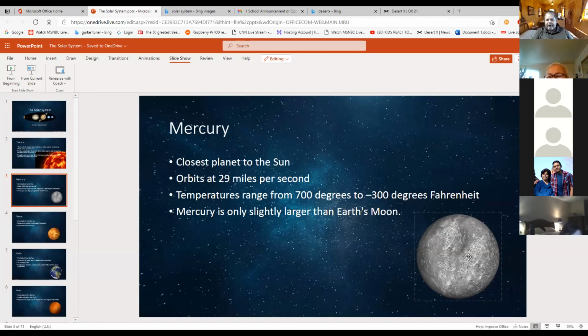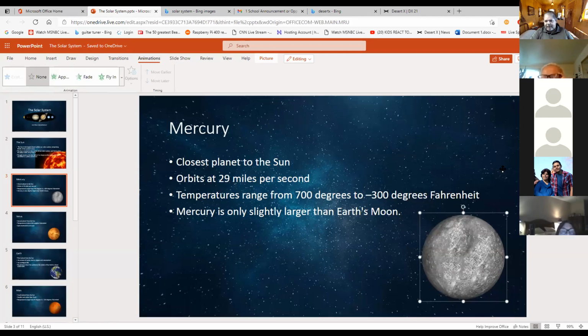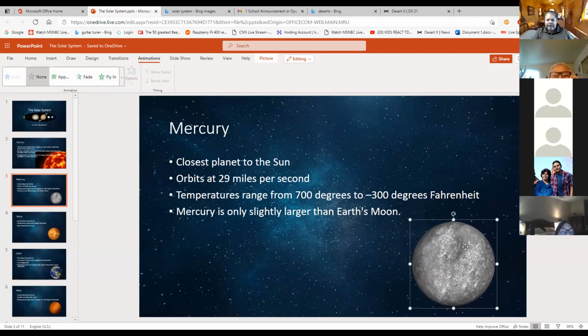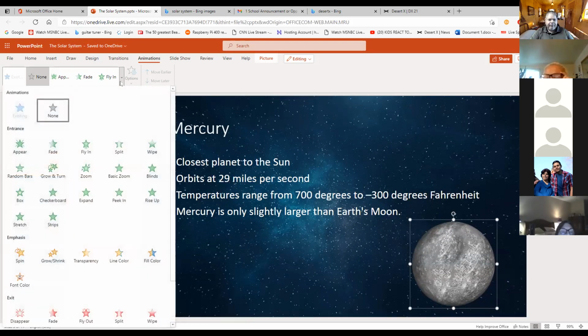So I'll show you. I'm gonna go to animations first. And then I click on the object I want to animate, in this case, the planet. I'm just gonna click on it and go to animations. And all these are entrance. You notice how it says entrance? So those are the type of animations that we need, the entrance animations, okay? All these right here are entrance animations.